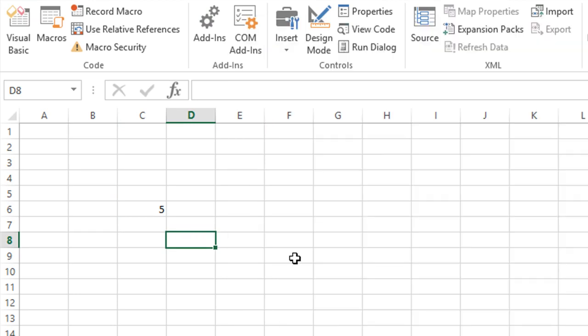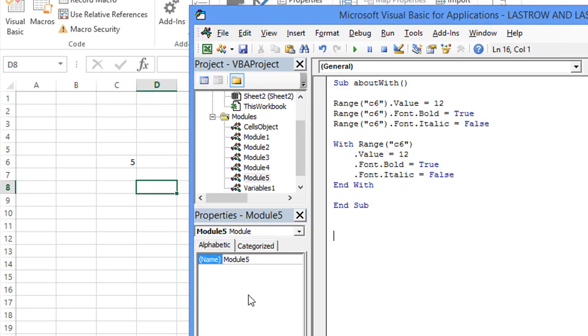Alt F11. We're going to make a new sub. We're just going to call it my, sub my if statement. Okay, so I'm going to show you how to use the if statement. First, we're going to show you the if-then statement.